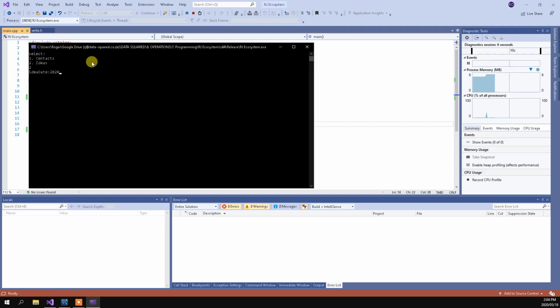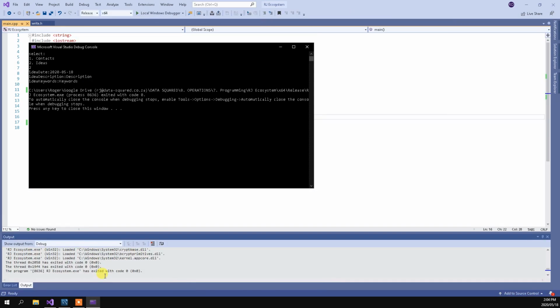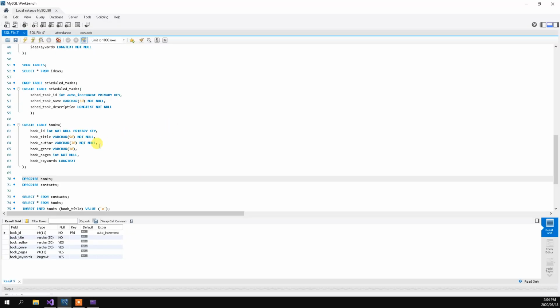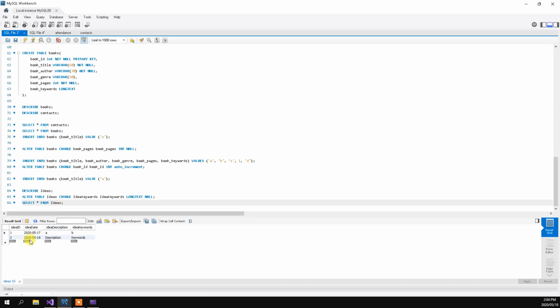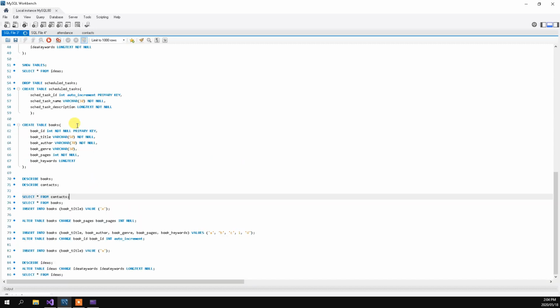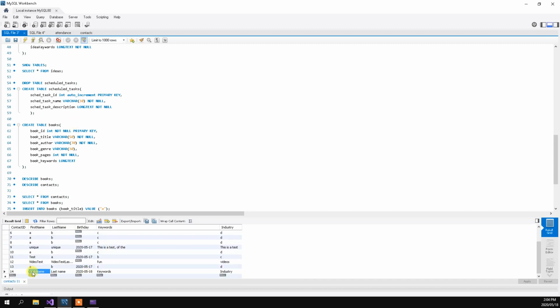I did it 2020, 5, 18, the description, keywords. Okay, so what we should see then is, let's look at ideas. So there we've got our new entry, which is the date, description, and keywords that we just input into the C++ program. And then let's look at contacts, and there we've got first name, last name, the date, keywords, industry.